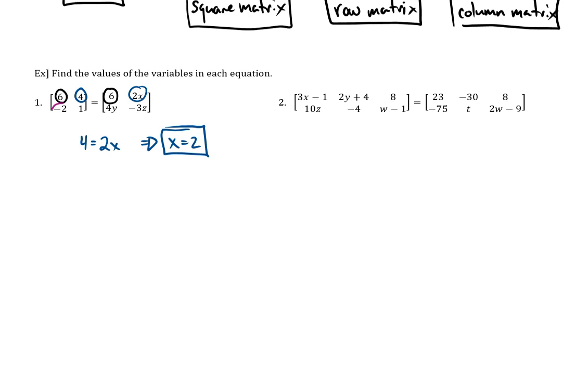Then our bottom left one, we've got -2 equals 4y. We'll set that up also and solve. Let's go ahead and show the division. We would need to divide by 4 to get y by itself. From here we could state that -2/4 would be -1/2 reduced.